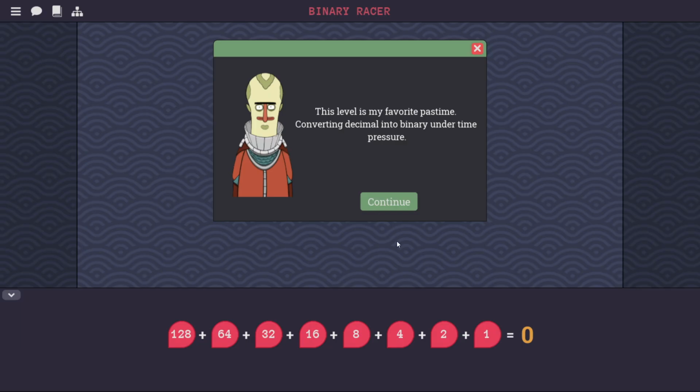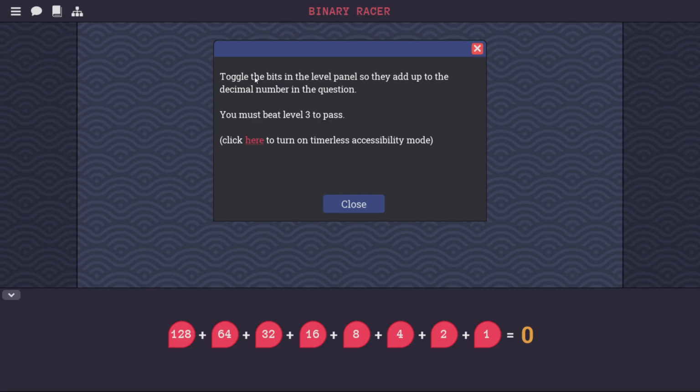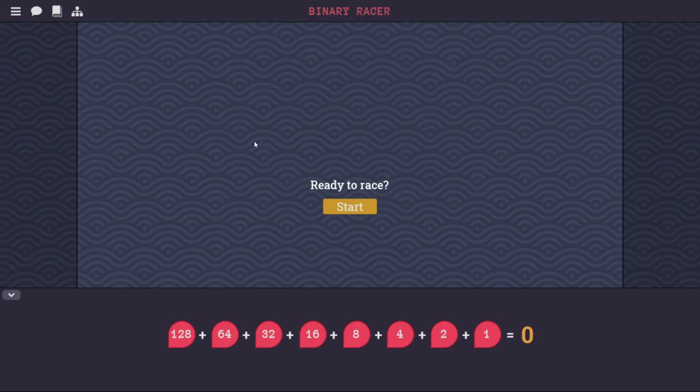And so we are going to try to convert a decimal number, which is just the normal numbers that we use, to binary, but under pressure. So let's go. We are supposed to toggle the bits in this level panel so that they add up to the decimal number in the question. You must beat level 3 to pass. So click here to turn on timerless accessibility mode. I don't know what that means, but let's do it.